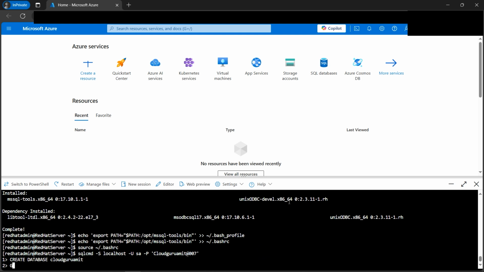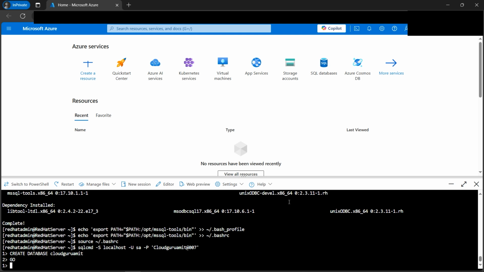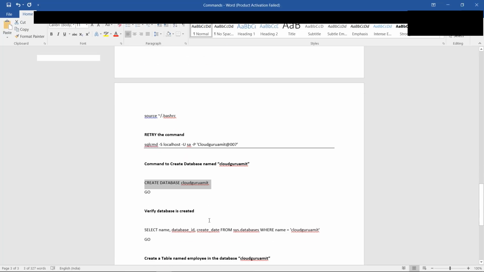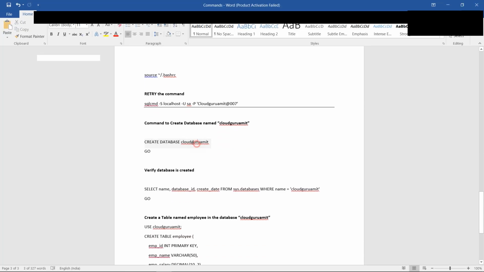Then we need to type go. Just note, generally we use a semicolon that works, but here in Linux generally go is the command. This looks good because if we check the numbering from 1 to 2, then again it returns 1. It means it is accepted. Our next step will be to verify whether this Cloud Guru Amit database is created or not.